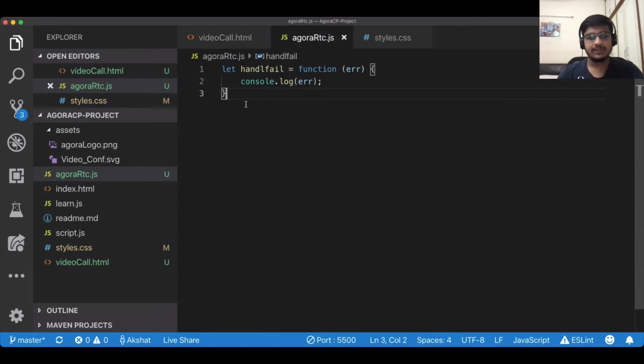So for such a thing, I'll create a function called handle fail. This is a custom callback I've just created. And right now what we'll be doing is we'll just console log. That is, we'll open whatever error is there as a log.